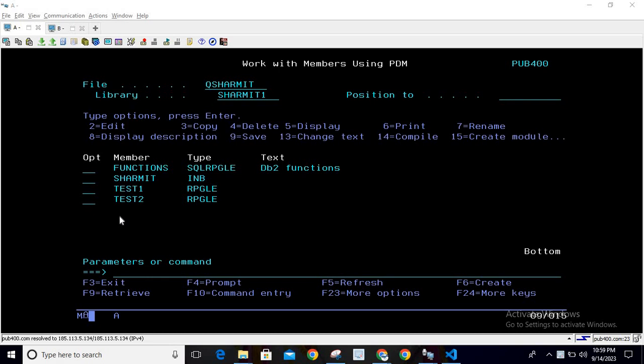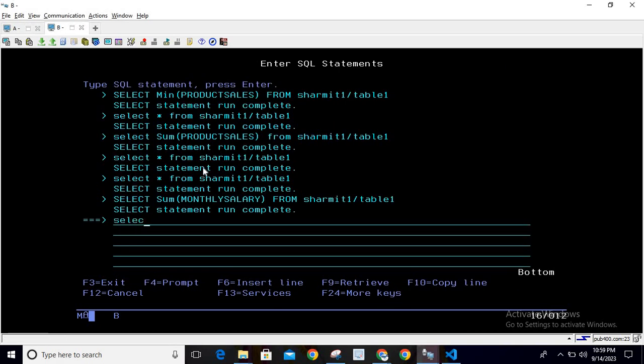And that total could be of any student marks, employee salary, product sales, order quantity, anything. So we just need to use this function whenever there is a need to calculate the sum or the total of the column values. We will discuss how we can use this function in an SQLRPGLE program, as well as how we can use it in a normal DB2 SQL query. But before that, I will show you the actual data where we are going to use this function.